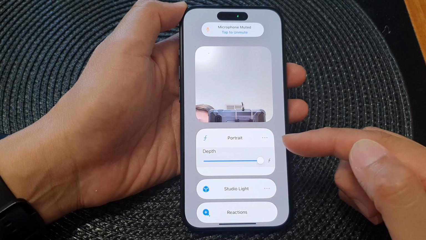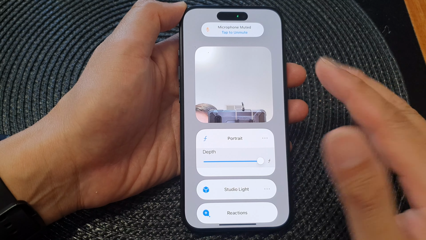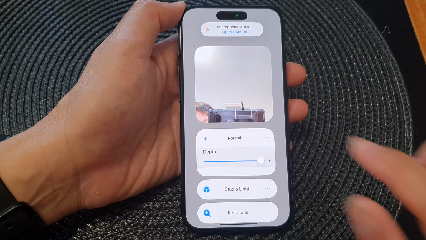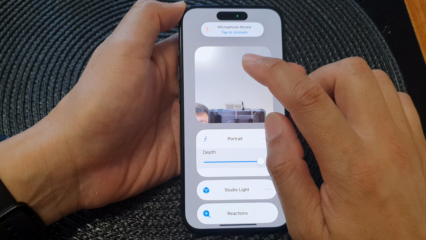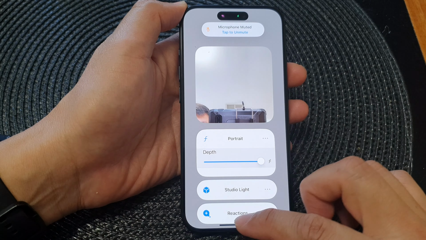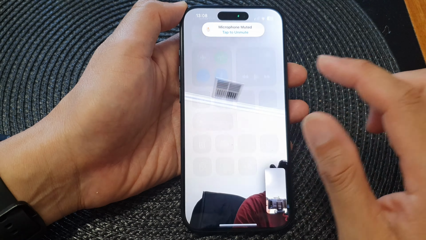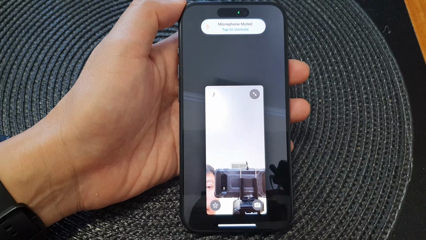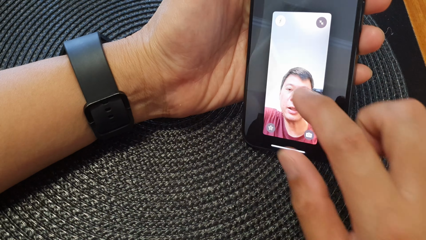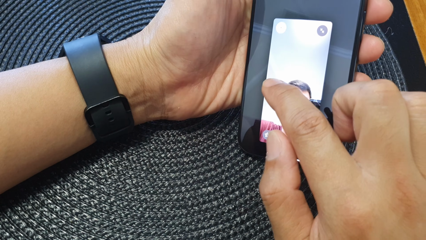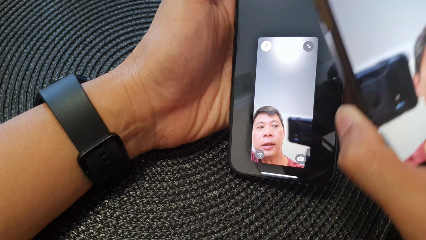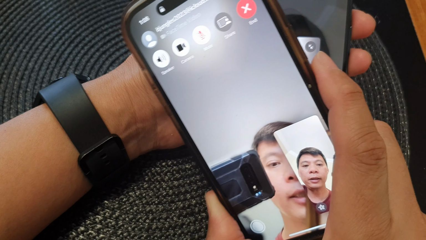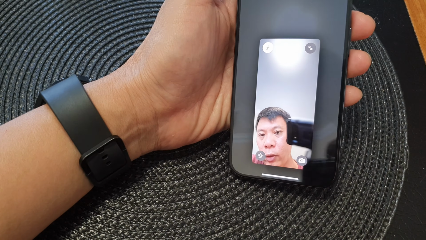So if you want to make your background really blurry and hide what's going on in the background, you can increase it all the way to your right. And here, when you start the conversation, it will blur out your background. So here, if I have myself here, you can see my background all blurred out, so you can't actually see what's in the background. So here it is. You can see on this device right here, it is blurring out.